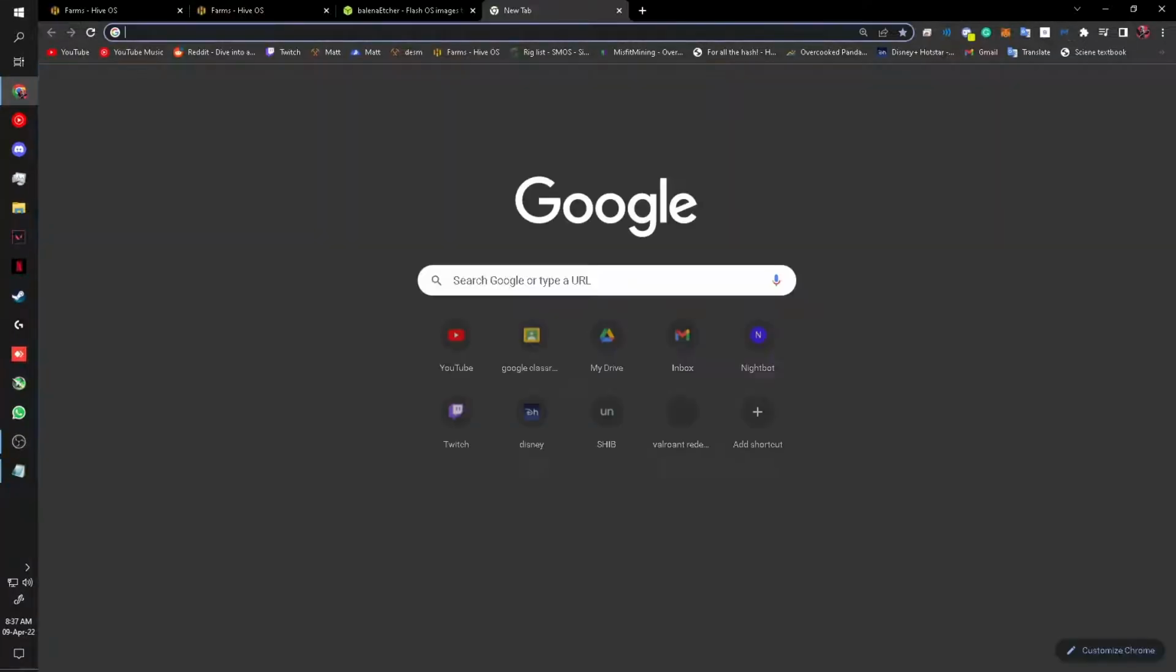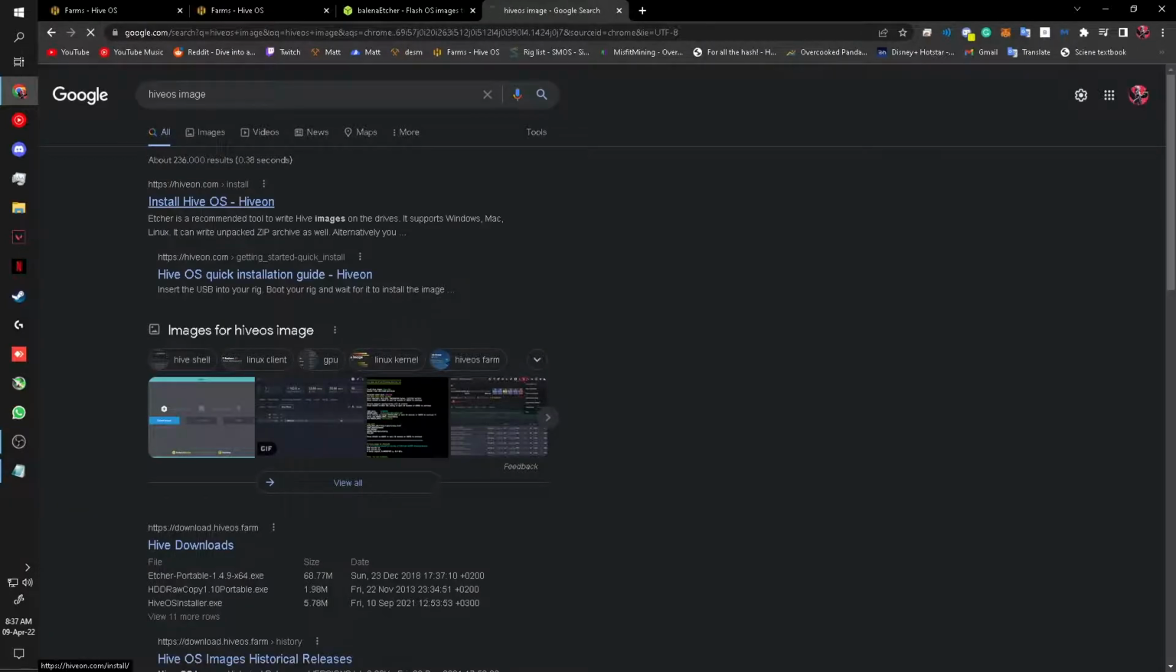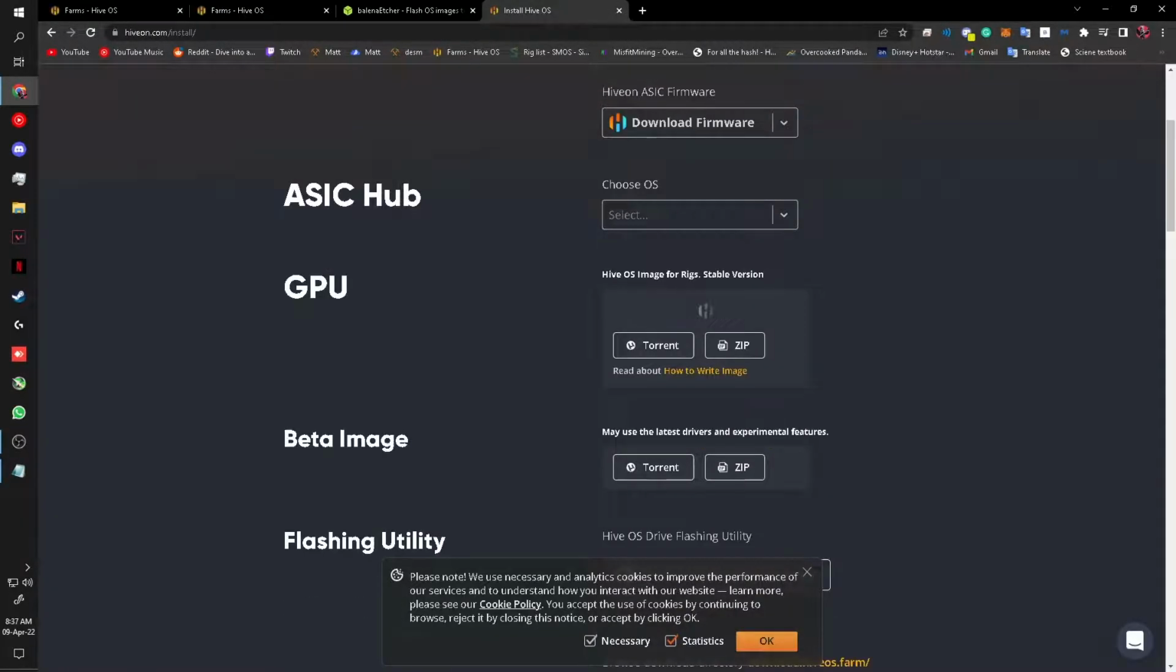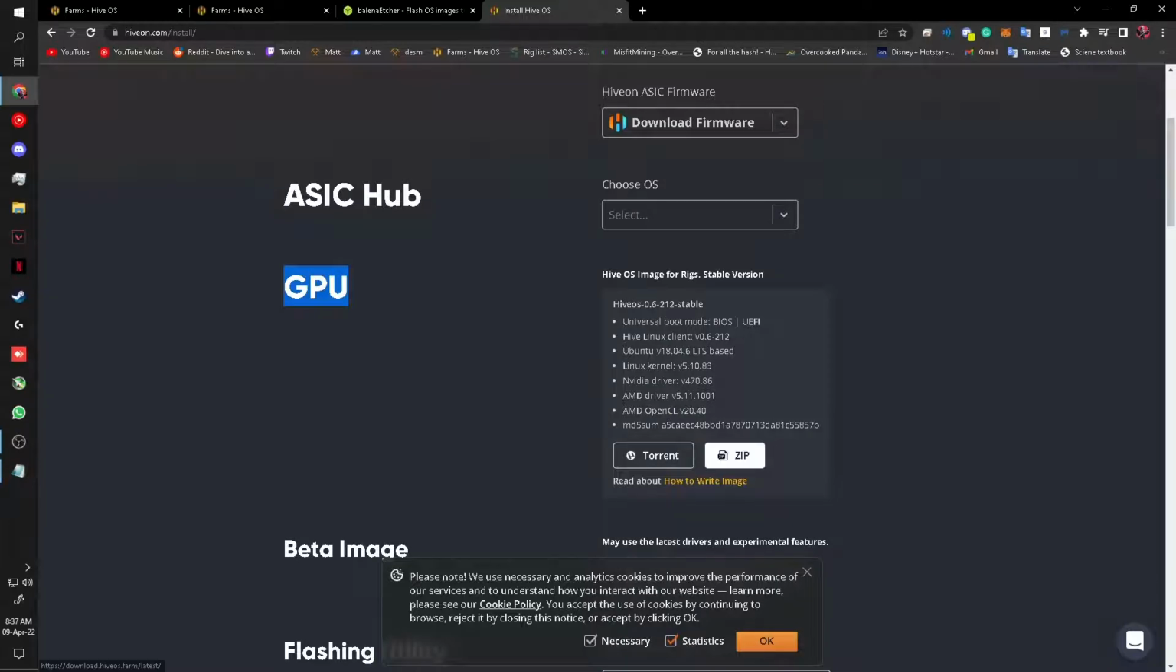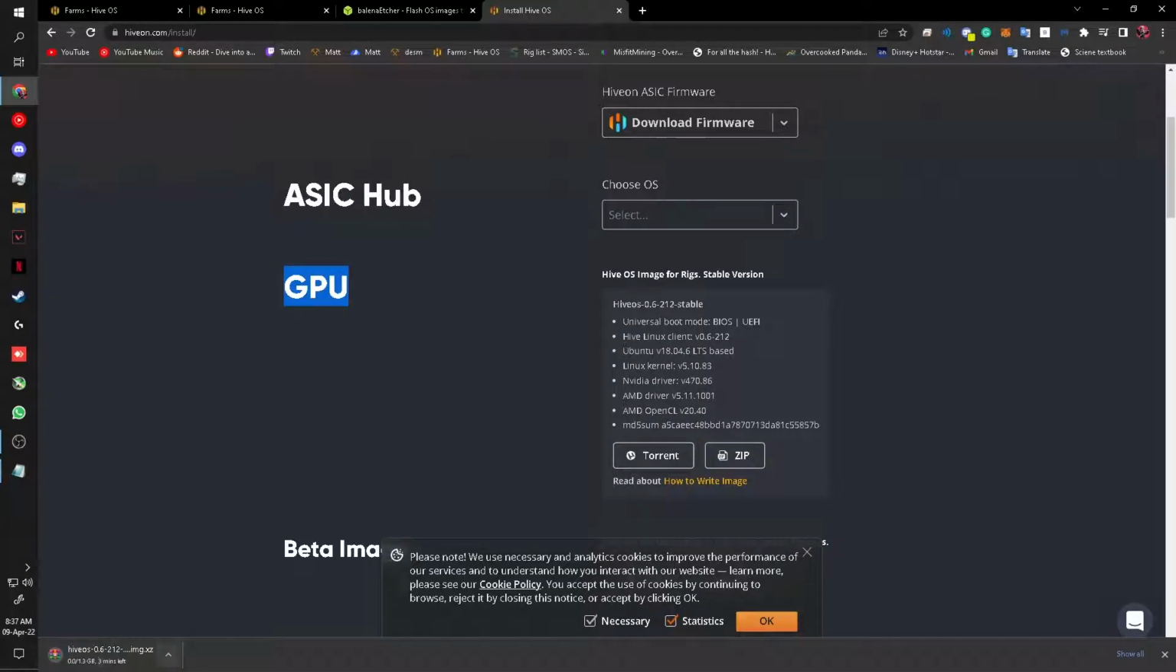So what you need is a HiveOS image. Install HiveOS for GPU and select zip. So it will be installing here. I wouldn't be doing this because I already have it, so I'm just gonna cancel it. I would open up Balena Etcher now.